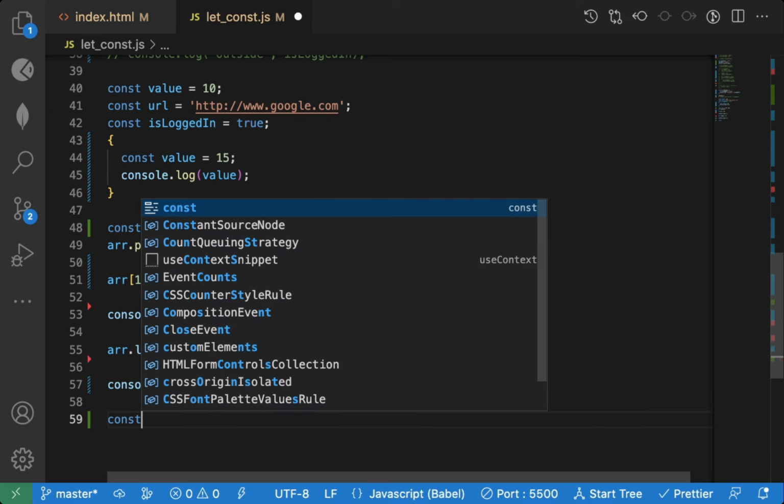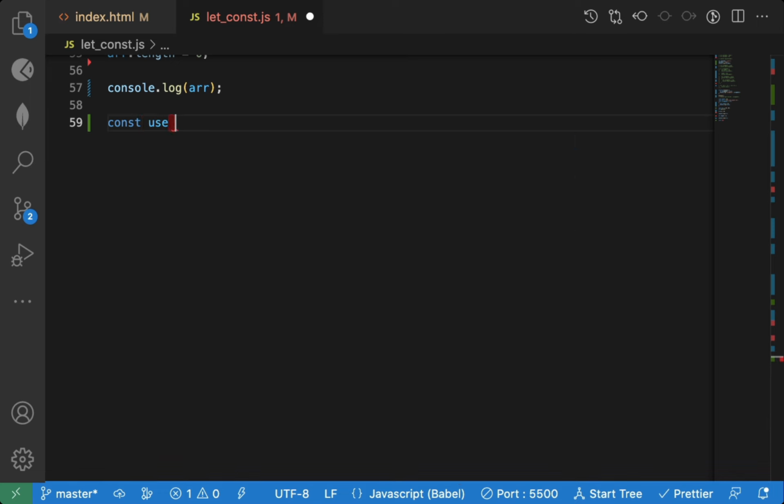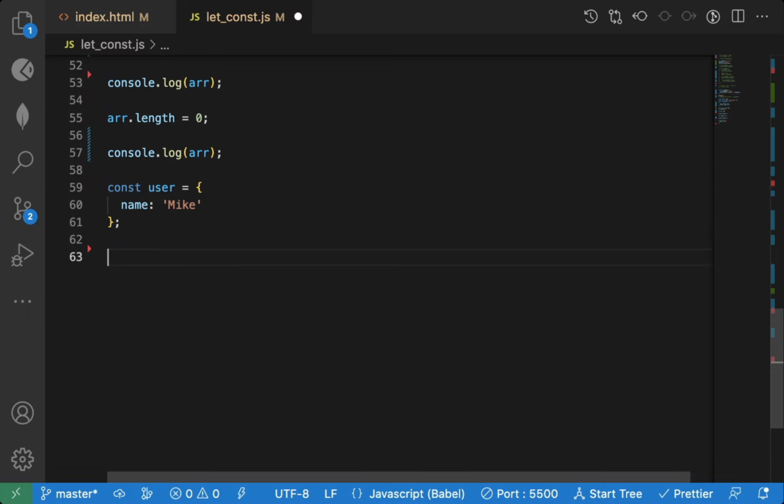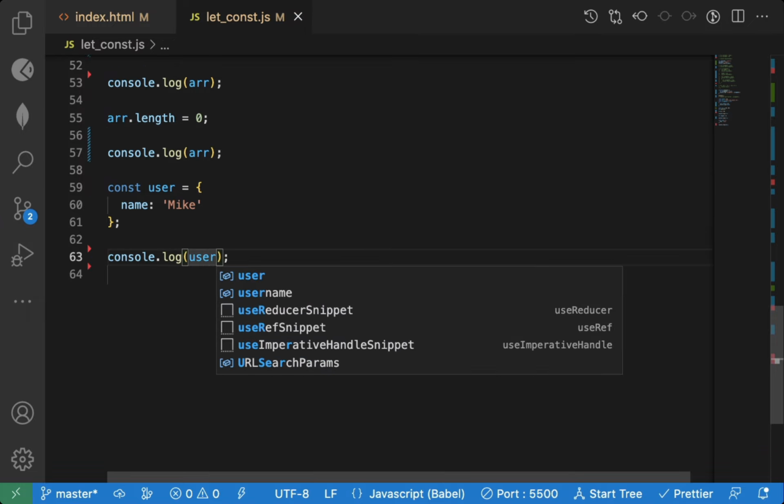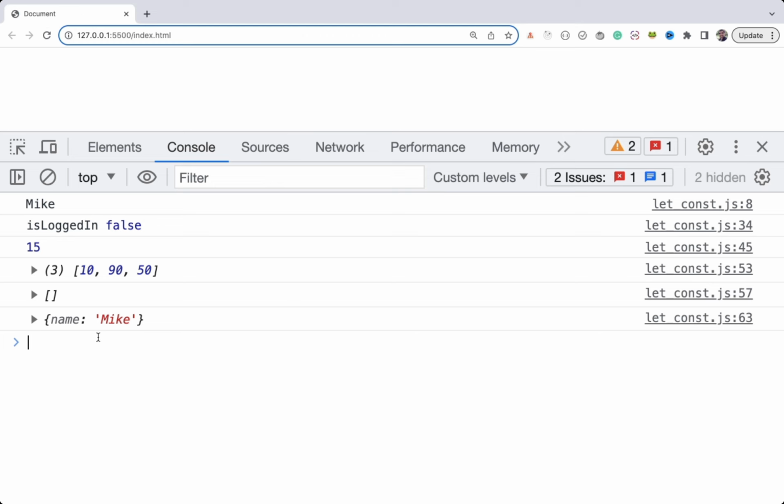Now what about objects? Let's say I have a user object, name Mike. This is the user object I have. I can print that user object. You can see it's printed.